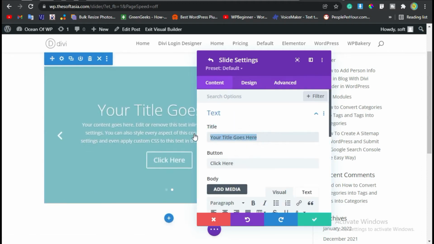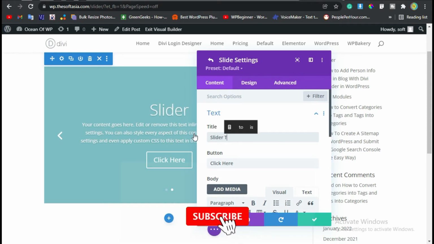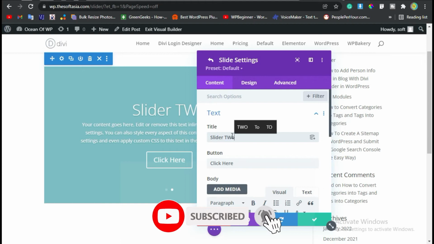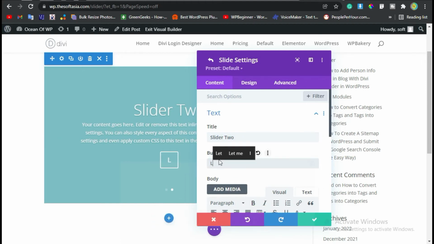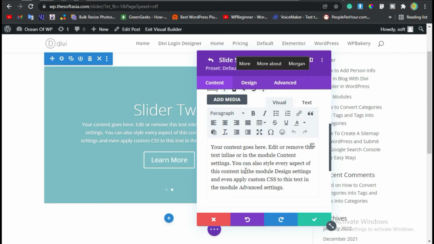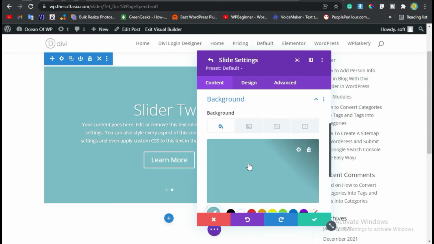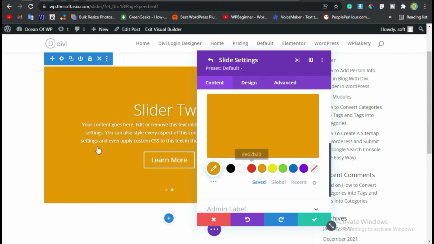Now change the title. I will change to slider 2. Change button text. I will add learn more. Go to background and I will change background color to this. Go to design.